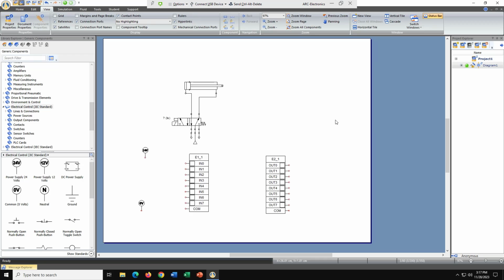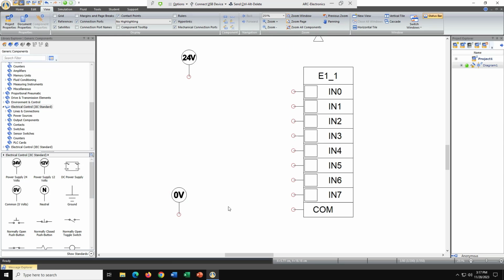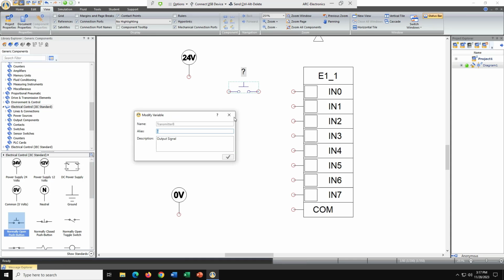Okay, so let's zoom in. Zoom window. Let's try that. There we go. And let's go ahead and put in a normally open push button into N0. Where'd he go?